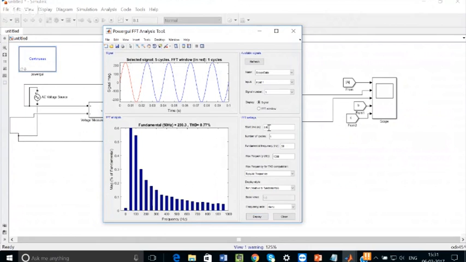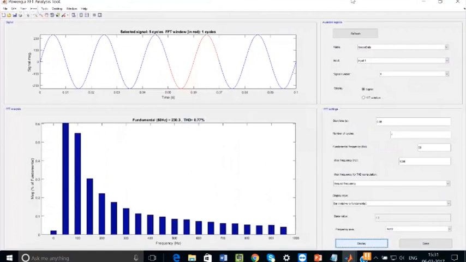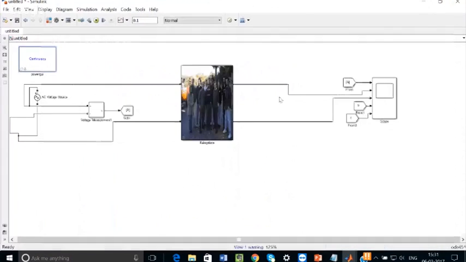You can change the time from 0.05 and just see this cycle. So it is around 0.77%. Some small harmonics are there in the system that you can see here. It is 230.3 volts. That is because of some switching or some load or something that this THD is coming. So similarly, the other analysis can also be done.